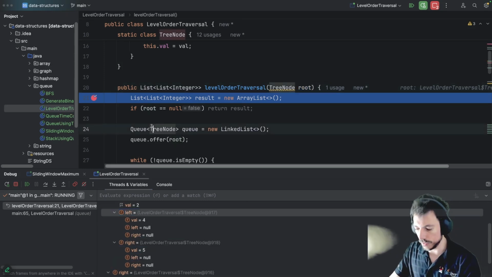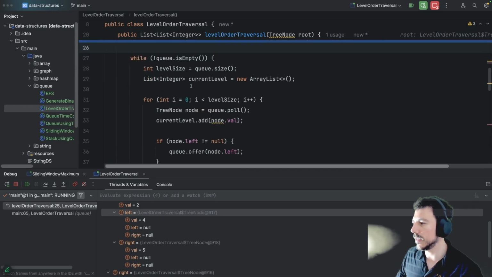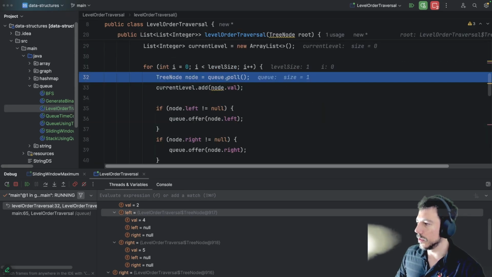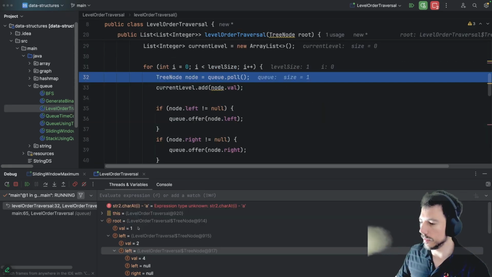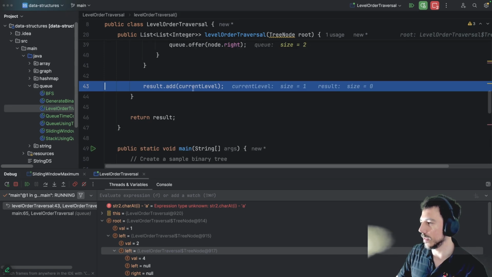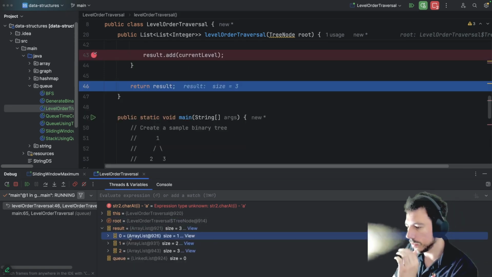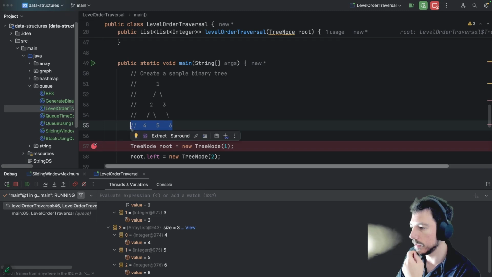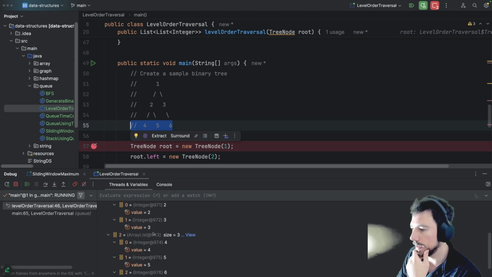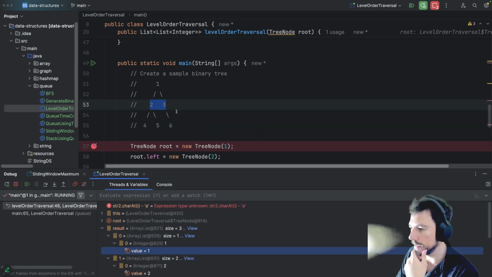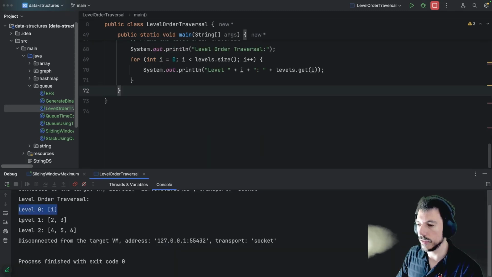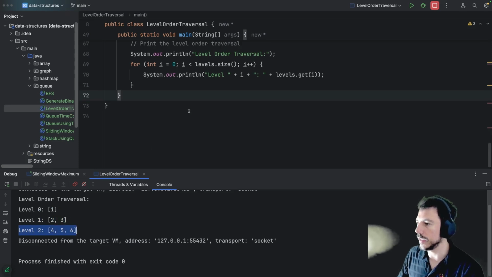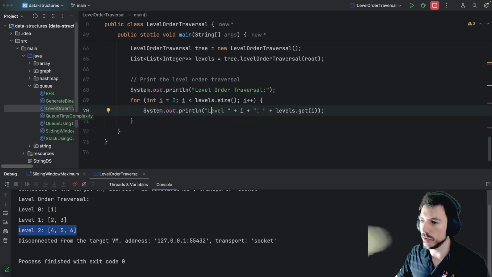So let's continue. And here we are using basically the breadth first search algorithm. So we remove the first element here, the current level. Let's continue. So in the result, we have exactly what we were expecting here, right? So 4, 5, 6, 2, 3, and 1 as a root. So level 0, we have 1. Level 1, we have 2, 3. And level 2, we have 4, 5, 6, right? Okay, let's see the other one.